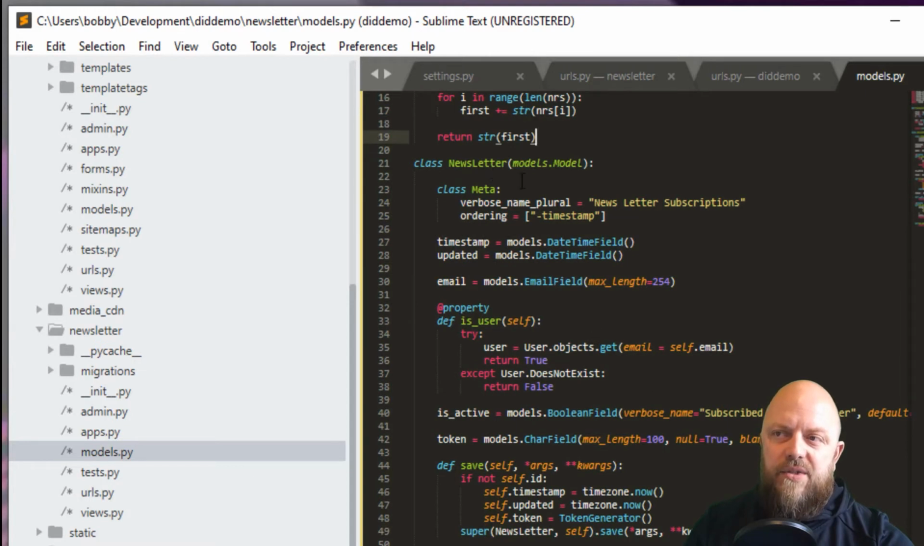So this is class newsletter, pluralizing newsletter subscriptions. The ordering is timestamp. So we've got the timestamp here, models.datetime field, update datetime field. The reason I haven't got auto now, or I forget what the field actually is called, to automatically add the date time when the object is created, is because some databases don't allow that. So SQLite doesn't allow that, Postgres does. So I've removed it completely just to make sure that this reusable app is compatible with other projects, or most projects. So we've got an email field, max length 254.